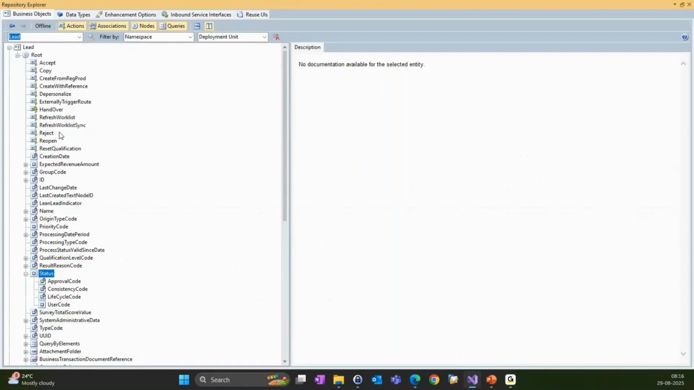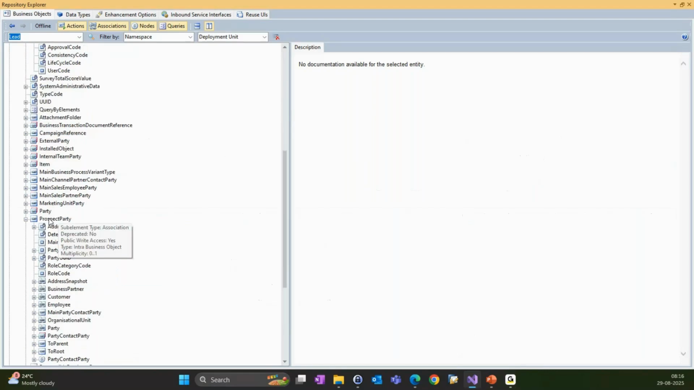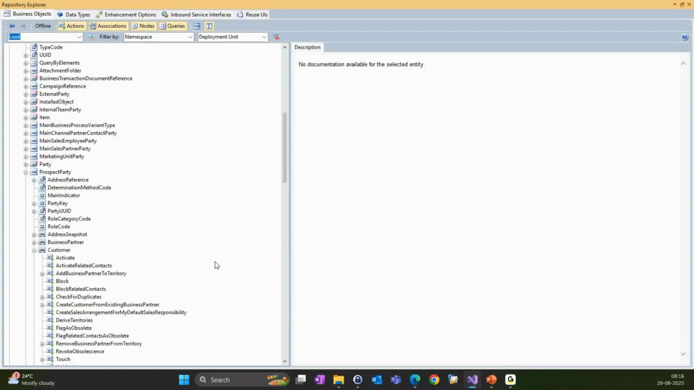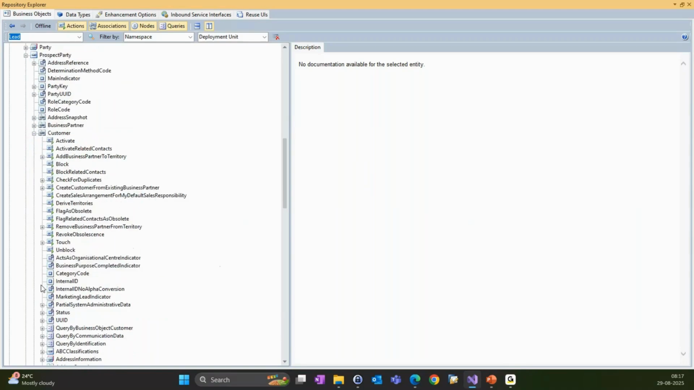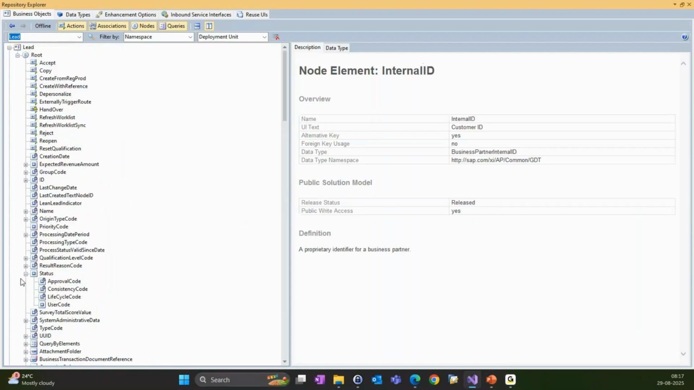And if a lead is associated with a customer, that comes as the backend prospect party. If you want to refer to some fields from that customer, how do you navigate the structure if you are writing any code in the backend? Let's say you want to take the customer name or customer internal ID from the lead, and you don't know how to get to that path. You come to the repository explorer, expand the lead object, or we have an option to query.